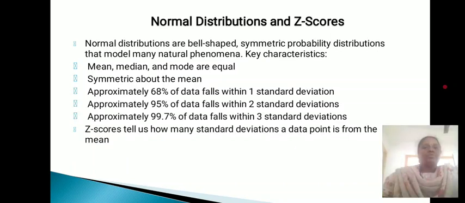Second one, approximately 95% of data falls within the second standard deviation. Third one is approximately 99.7% of data falls within the third. Z-scores tell us how many standard deviations a data point is from the mean.